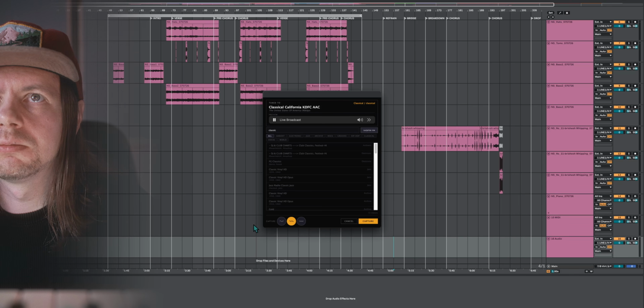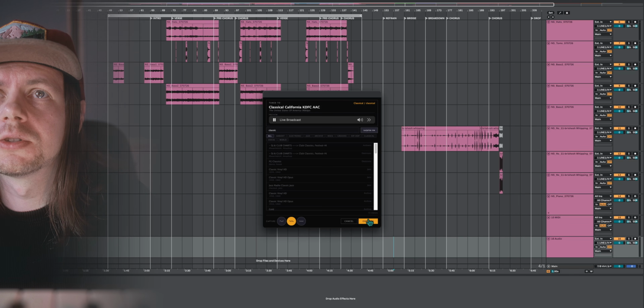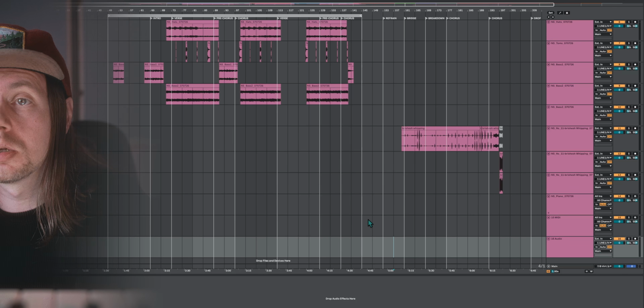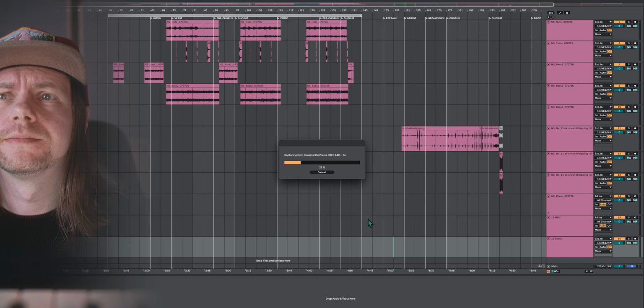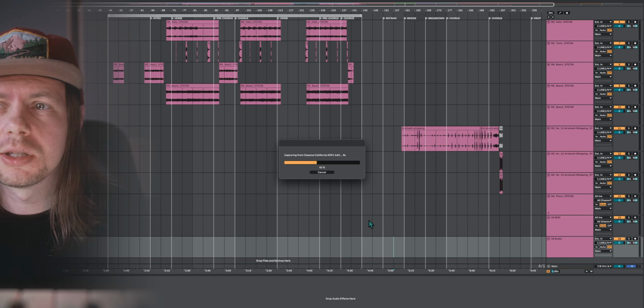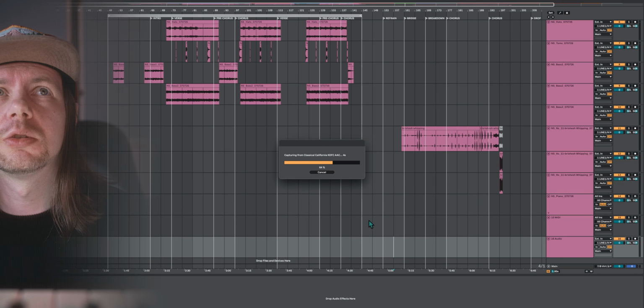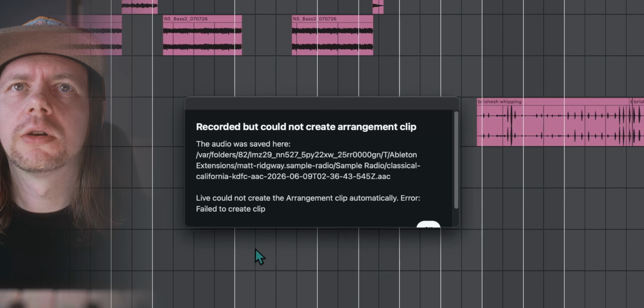Lets you sample radio stations. Let's see how this works. Let me just click capture. I don't think I'll ever use this, probably, because I don't really do sampling too much, and I don't want to get sued. Let's see. I don't know, it could be fun, though.